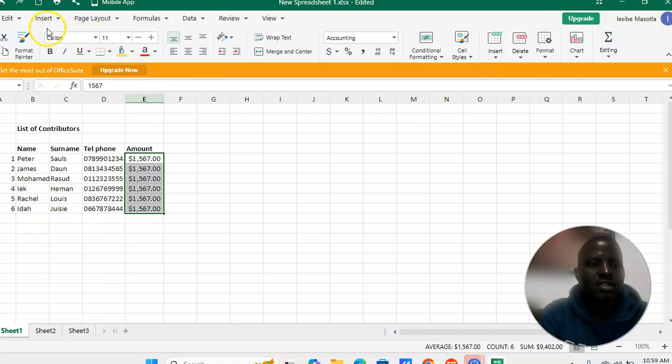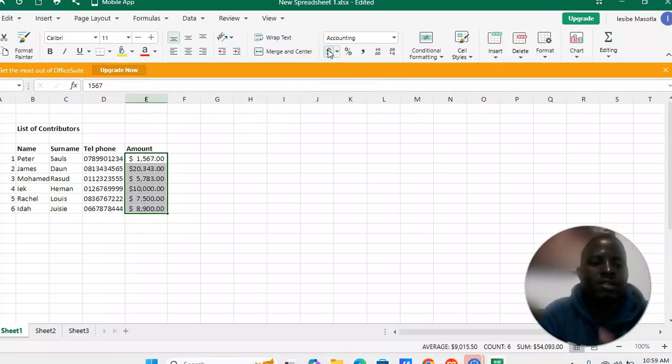Okay, this isn't supposed to put everything in the format. Okay, what we will do, we will just highlight everything and put it under the dollar. So there we go. I just highlight everything and then put the dollar, so everything is in currency. Okay, so there you go.